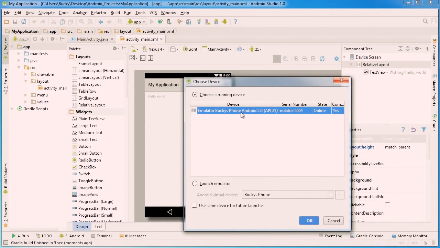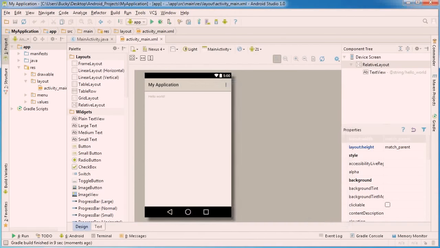So it says, okay, we're building your app. Where do you want to test it out? Since we already have this emulator running right there, make sure that your radio button is checked. Choose the running device. And of course, you're probably only going to have one running. So you can just click OK.